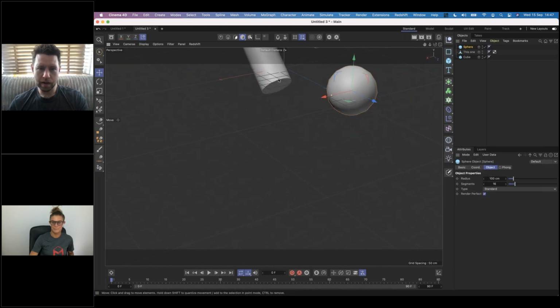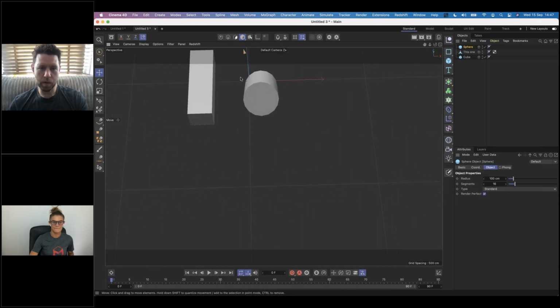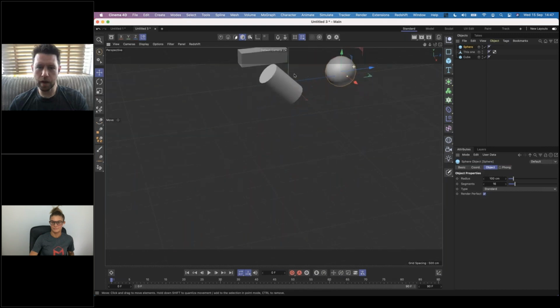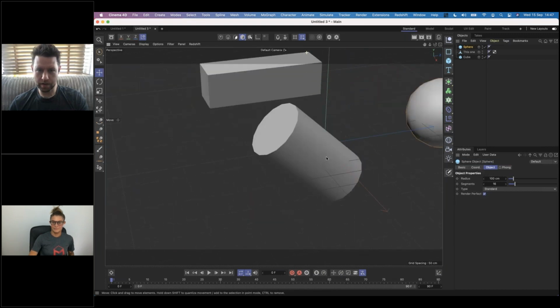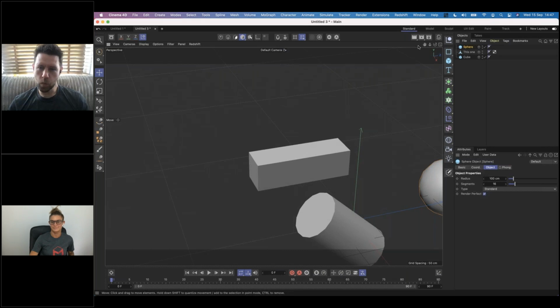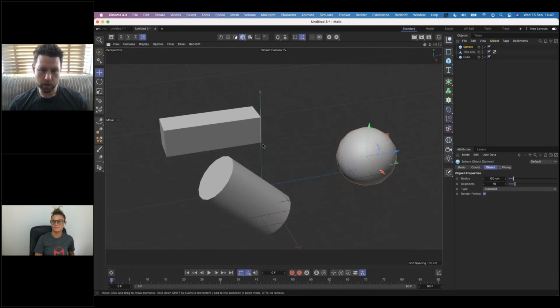So if I keep clicking and holding, I will orbit around wherever that moves. It's the same for dollying as well. So if I click and hold 2 and zoom, dolly into that part, or dolly into this part, or dolly out of that part, it works wherever my object was.